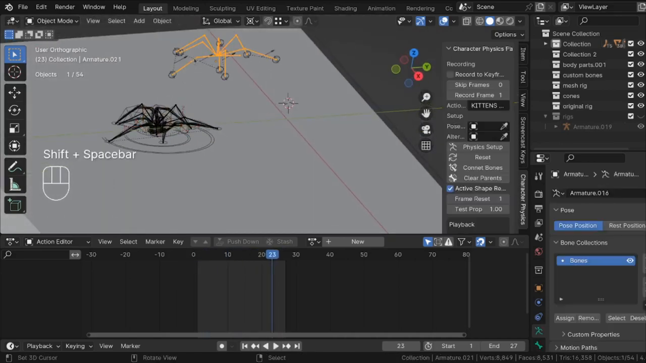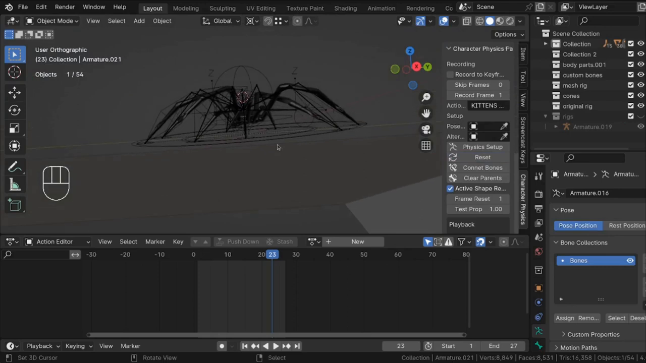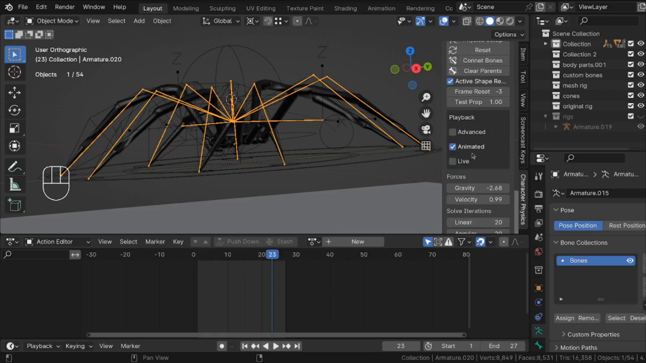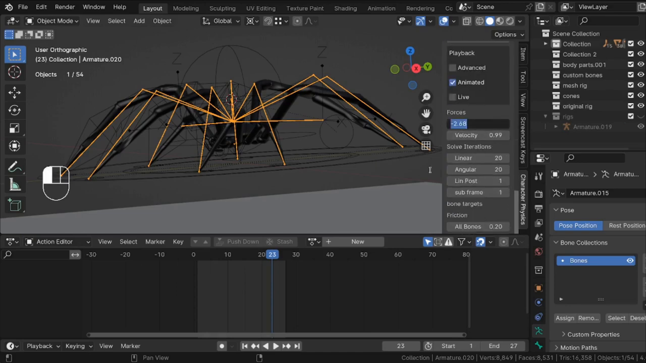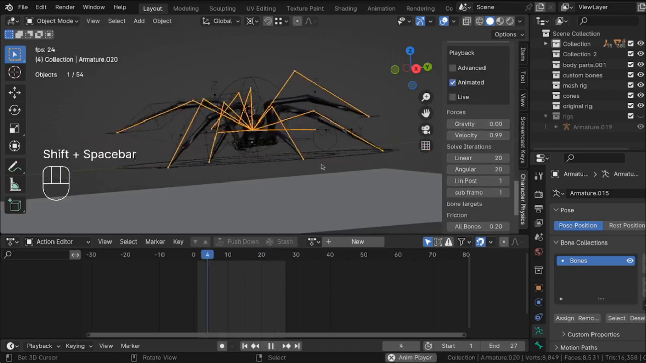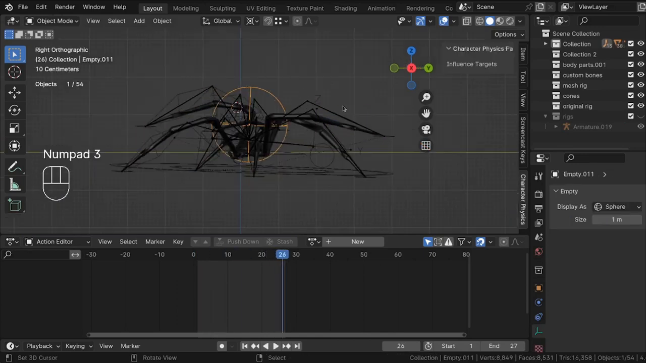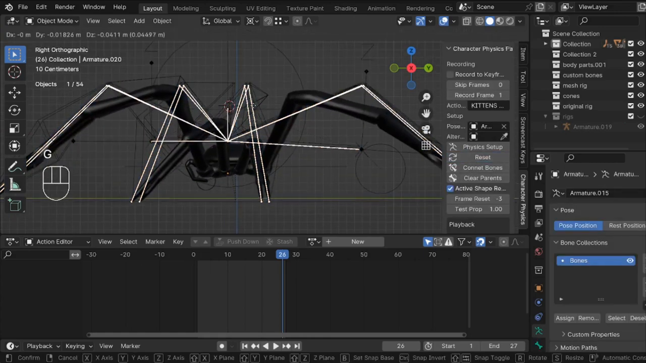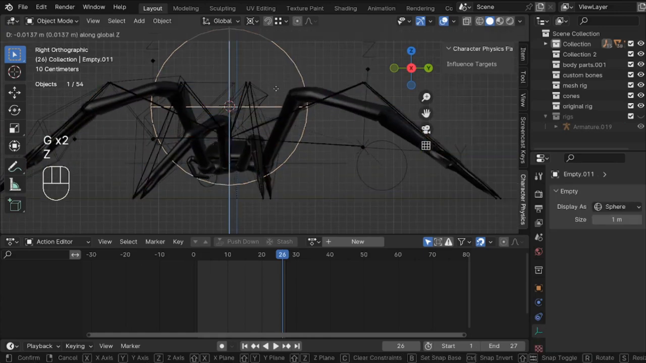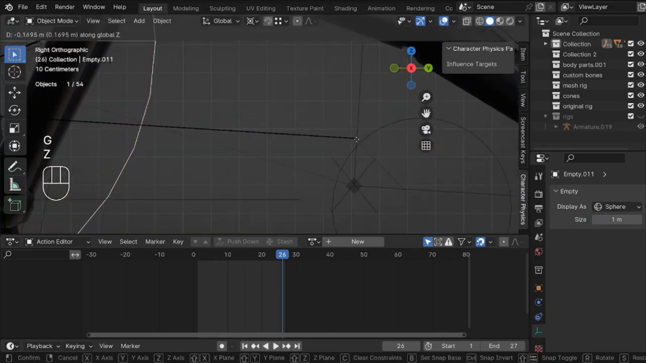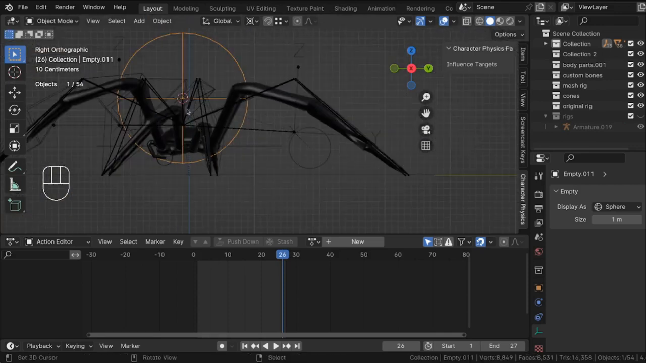Now that I have that in place, I can actually turn off the regular gravity, which is currently set to whatever. Just set it to zero. And now it'll just sort of hover in the air. Doesn't really move much. But if I offset this, then these bones here are going to try to move down to where the empty is. And so it's going to put a force that is going to be pointing towards the bottom of the spider.